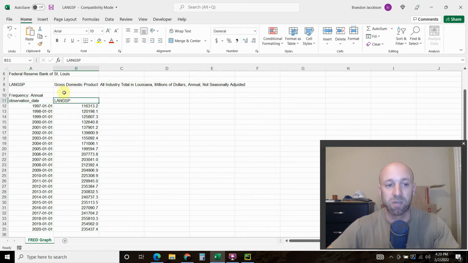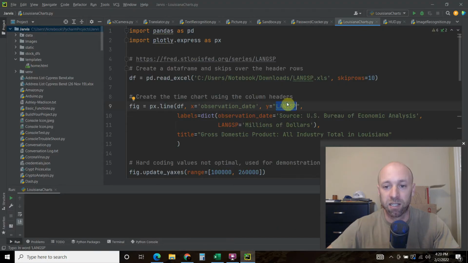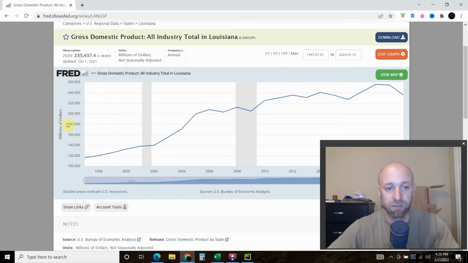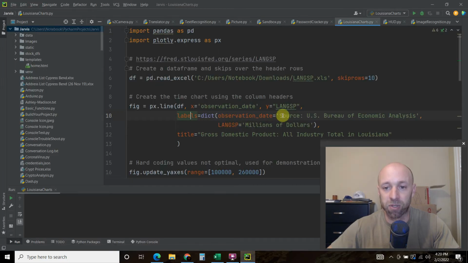Same thing, maybe it's a good practice to copy and paste it here, then comma, then the labels that I want, just to make it look like this, right? Millions of dollars, source US Bureau of Economic Analysis. Just to match this, I changed the labels of my X and Y. So this observation date is looking at this. We could have changed this to anything, and if you delete this, then these will become your X and Y titles or labels.